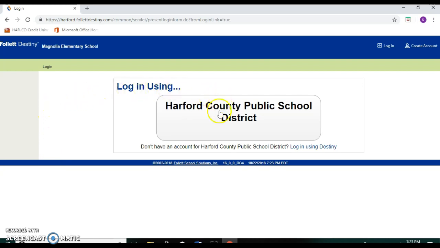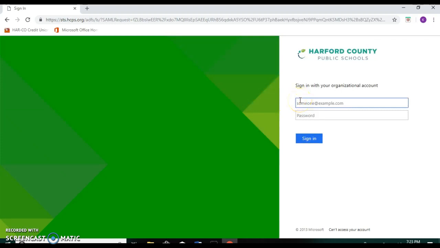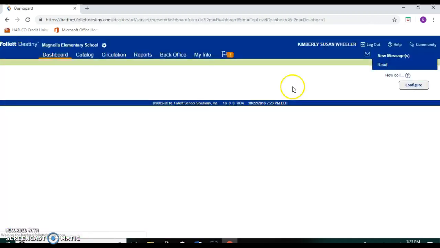If you're not logged in on a Harford County device, you need to log in. Your login is your school username, which mine is Kim Wheeler, and then the extension is hcps.org. Your password is whatever you use to log into your school device. Once you log in, you'll get to the screen that looks like this.